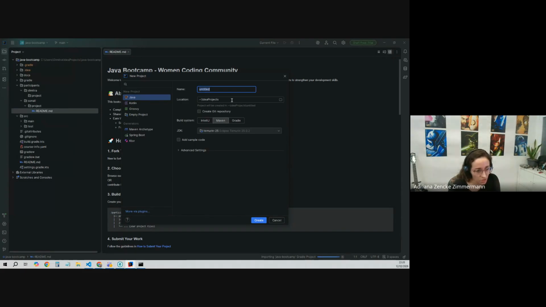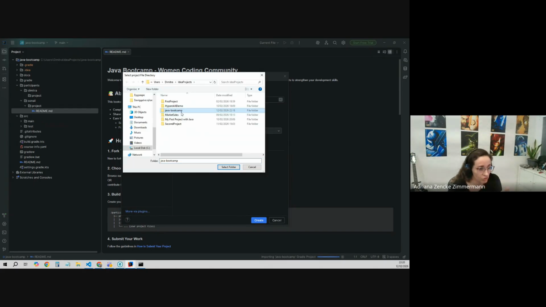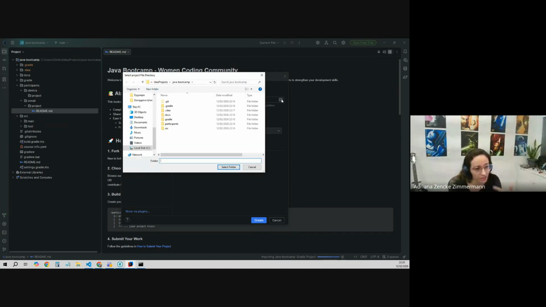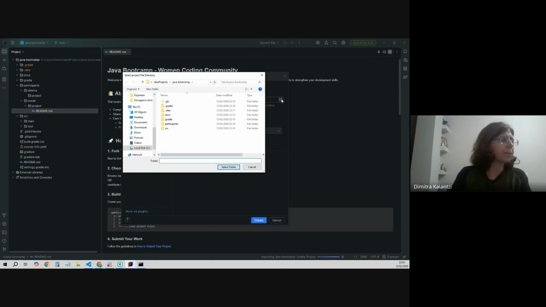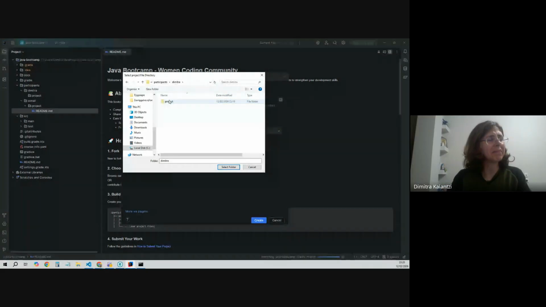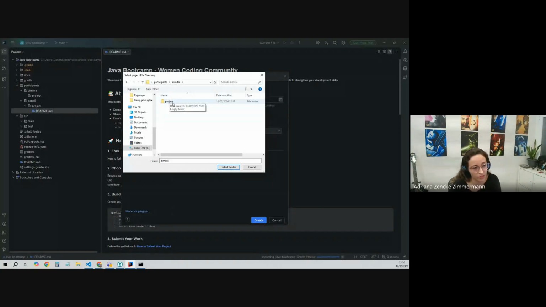In this case, you can go to the folder where we already created this. So select the IDE project, then you can go to Java Bootcamp. No, now you have to go inside. Okay, you have to go inside, because now you're going to create the one that is your participant. Go inside the participant. Go inside of your Dimitra one now. Correct. Now just click it here.